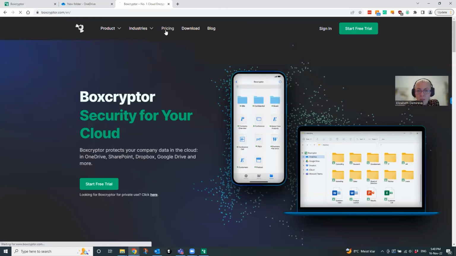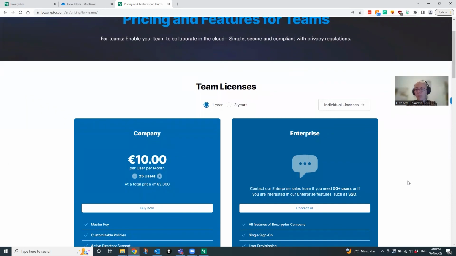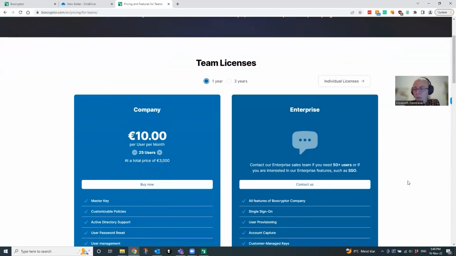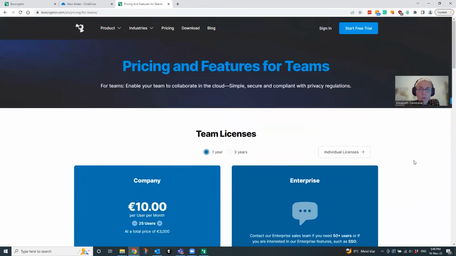The team plans are in steps of 5, which means the company 5 is the smallest one available. And then it goes up to 50 for the company plans. And then if you need more than 50 users, or you need features like single sign-on, then you will be considering the enterprise option. The pricing is available also directly on our website. For any specific questions, I will be happy to help.